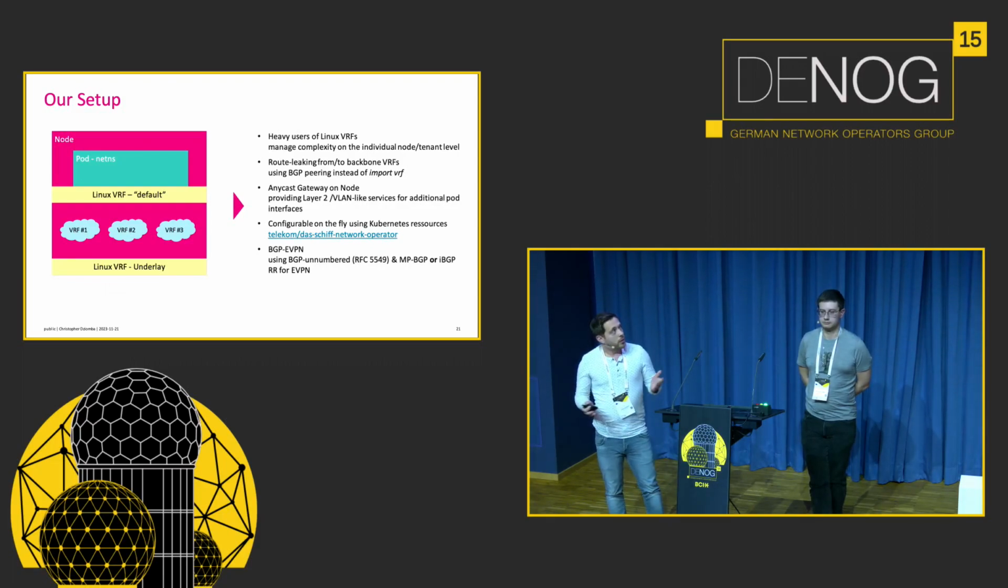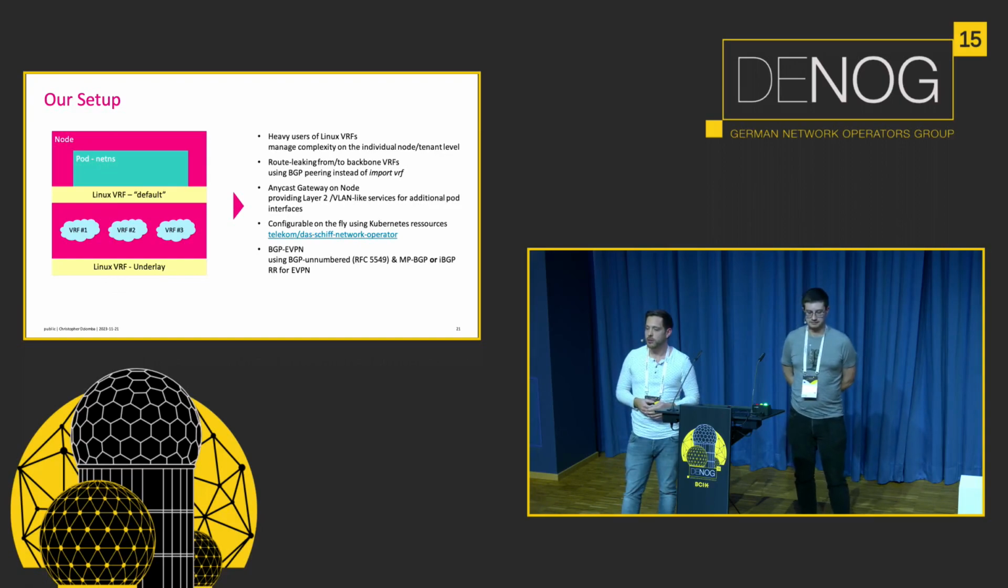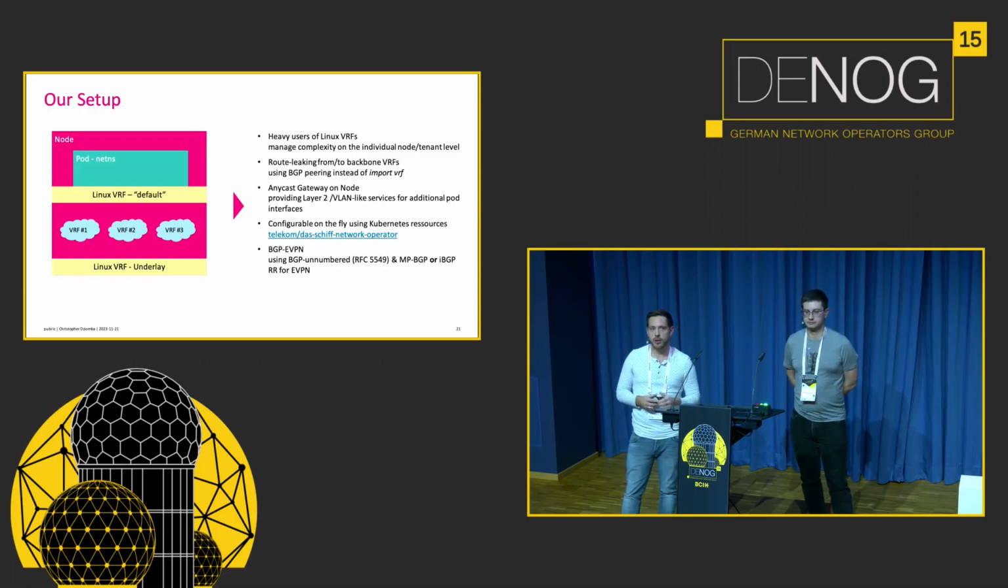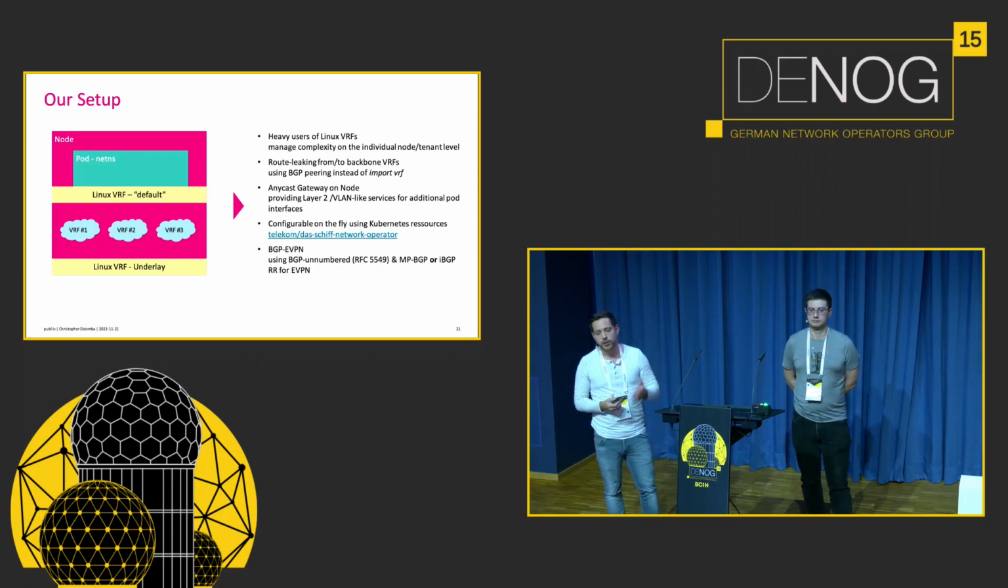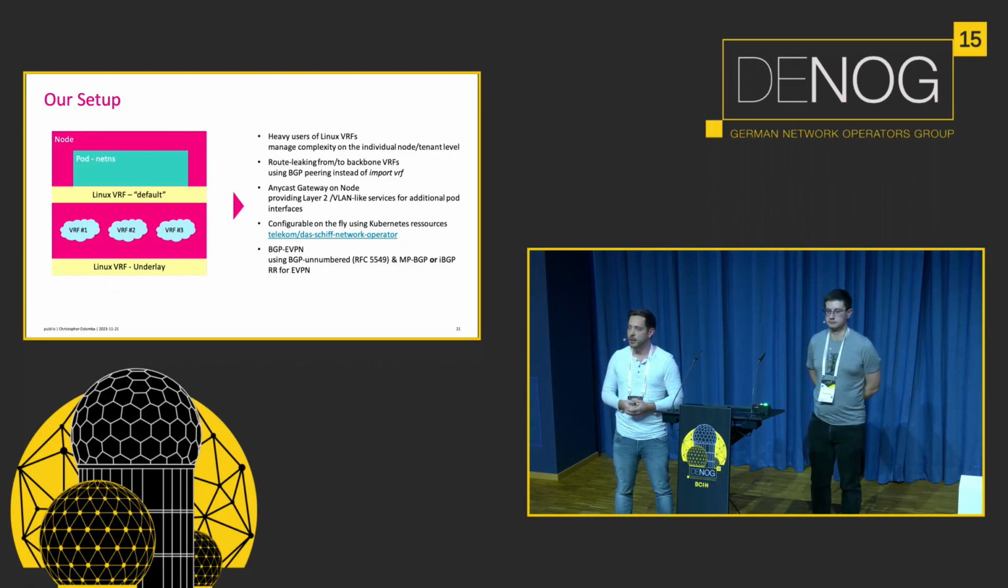In addition to that, to configure all that manually would be a lot of work. The guy who was shown on the slides before, Christopher, invented the SCHIFF network operator, which is a tool which translates some custom resource definitions into netlink configuration, or in that case as well FRR configuration. And as mentioned, due to the Linux VRF underlay, we are using VXLAN in combination with BGP-EVPN and as well multi-protocol BGP.